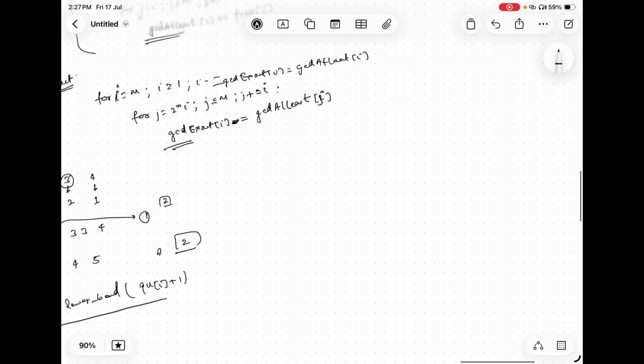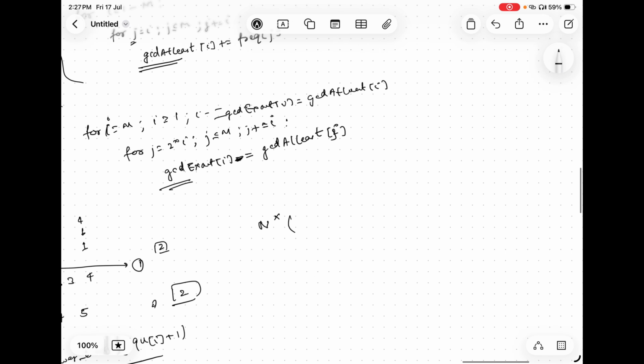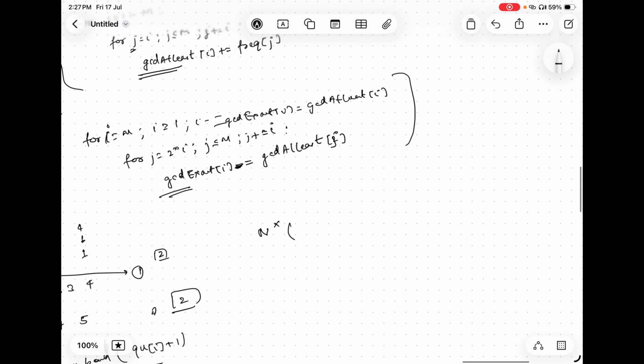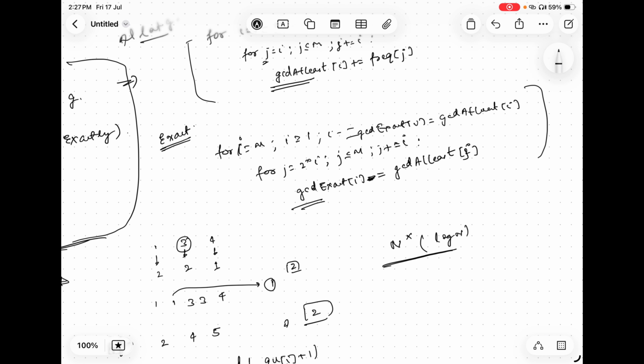Now what is the time complexity? Time complexity is n cross, right? What is the time complexity of this function, finding exactly or at least G? It is n cross whatever the steps increase it. That's logarithm of n, I think. Yeah, you will see the code part now.